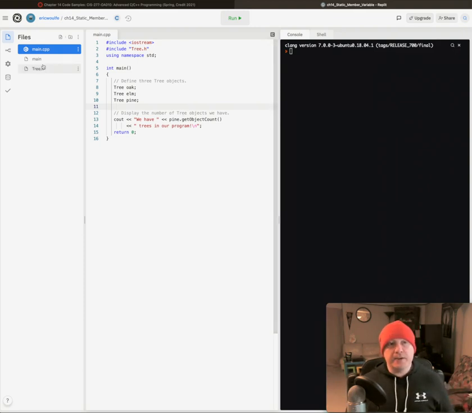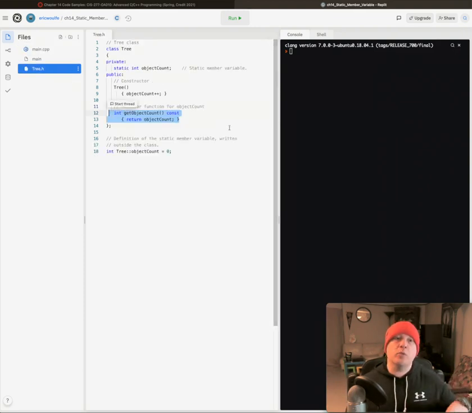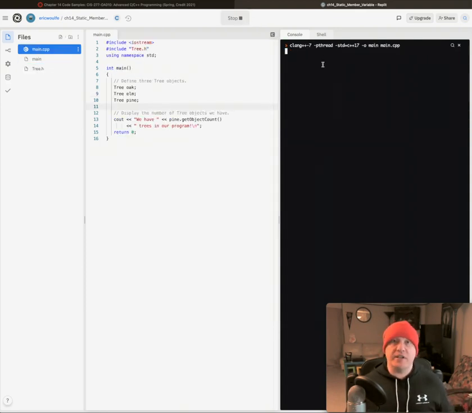So here, when we call the constructor to create an instance of our tree, we call to object count to increment that static member variable. And here we can see when it is run, we should see we have 3 trees in our program via the static member.